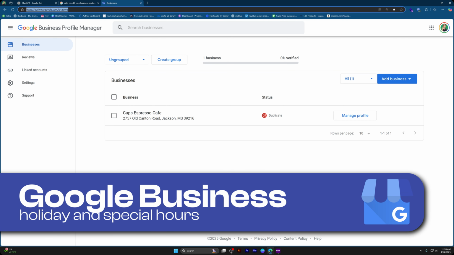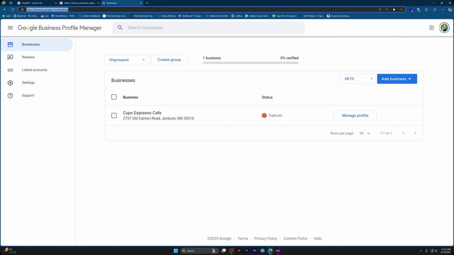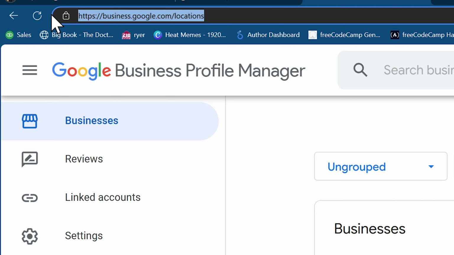This is how you change the hours for a special day like Easter or Memorial Day, which are currently coming up for your business in Google Profile Manager. First, I prefer going to business.google.com. This is how I get to the Google Profile Manager.